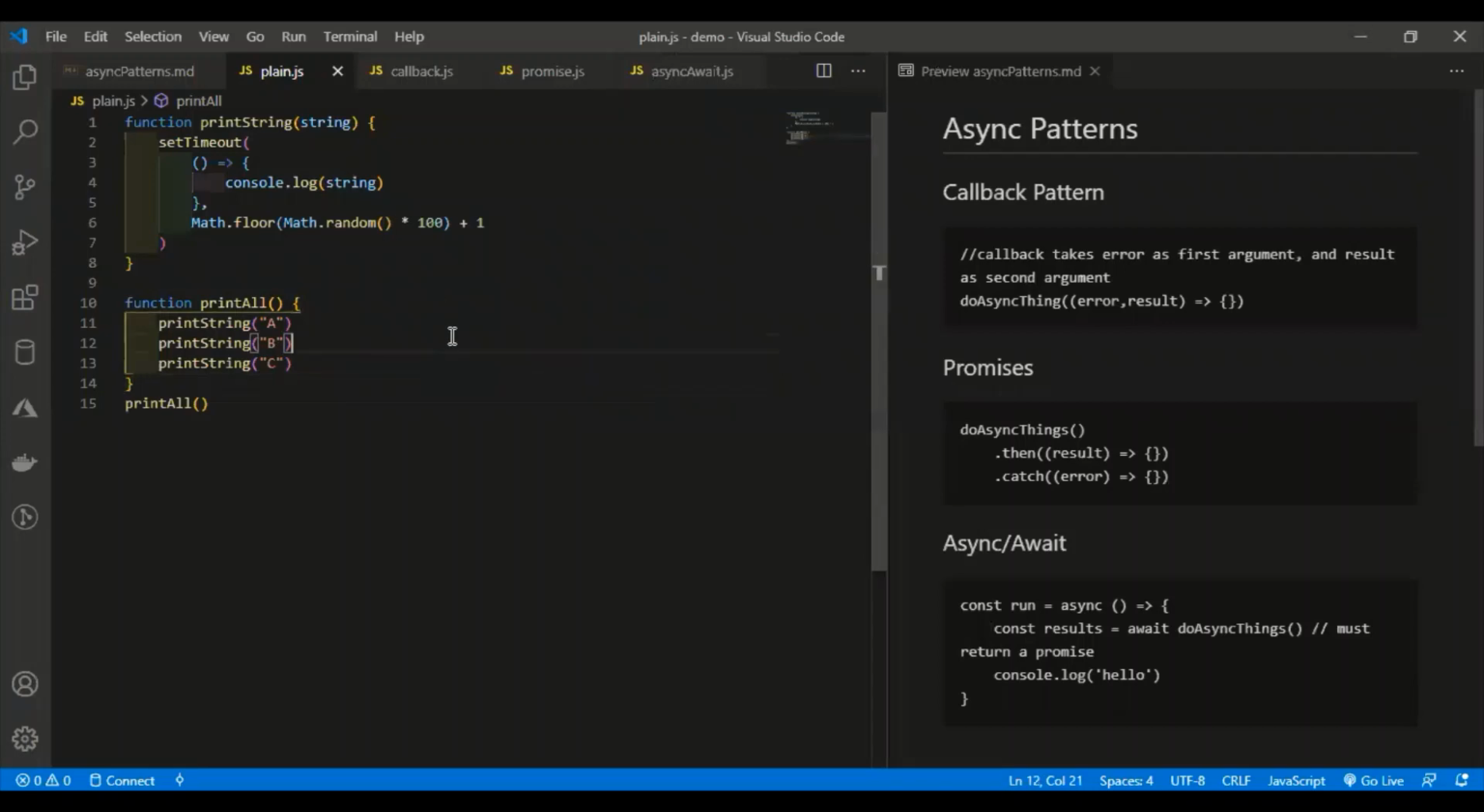I have named it plain, so it doesn't have any callback in this one. I have one function named printString. Whatever I am passing, basically I am printing that itself in the console.